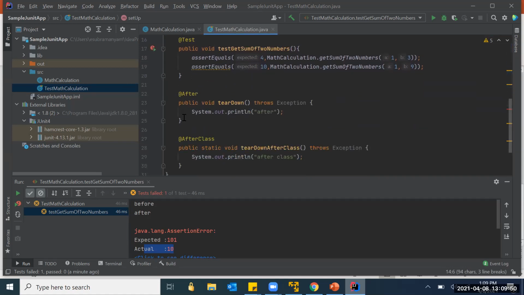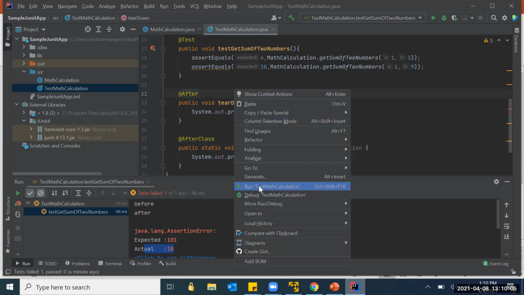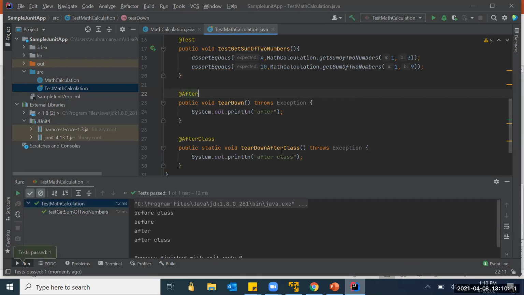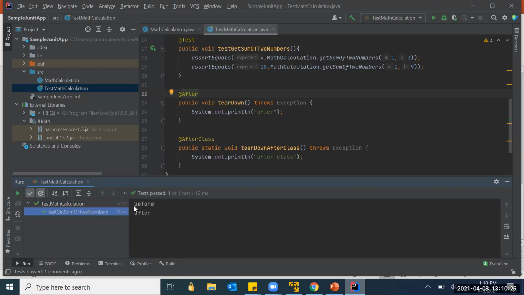In the same way, @After will execute once each test method is complete. @AfterClass will execute once the class execution is completed. So let me run again. Now our test class got successfully executed. The test is passed. In our test class you can see @BeforeClass and @AfterClass. For the test method, we will have only @Before and @After, because before execution of this test method, @Before will execute, then @After will execute.